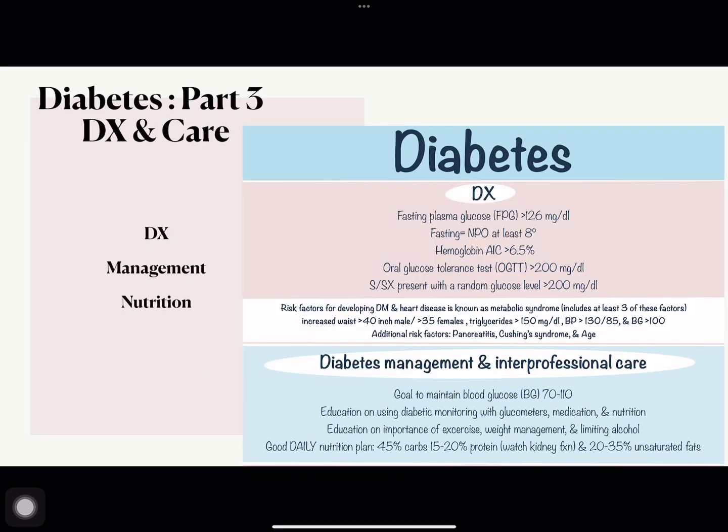Okay, so this section, part 3, welcome back. We're going to talk about the diagnostics and care of the patient, including management and nutrition. And then we're going to jump into the next slide, which is going to be the oral agents that we're going to use to treat diabetes.